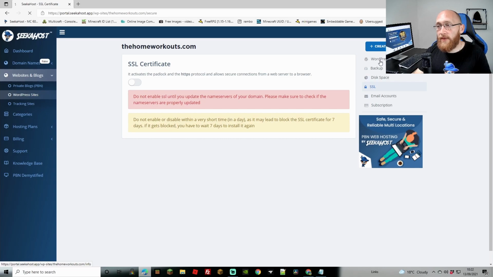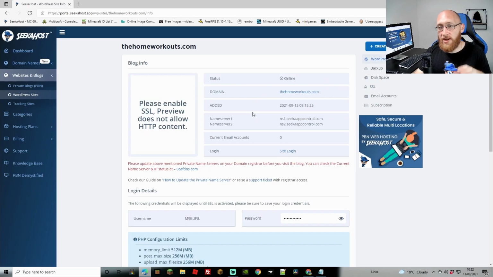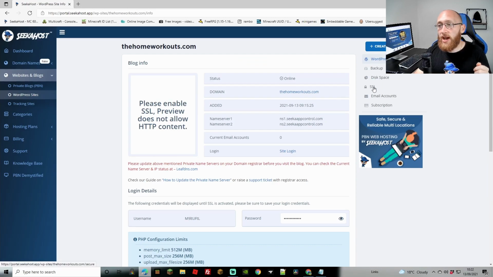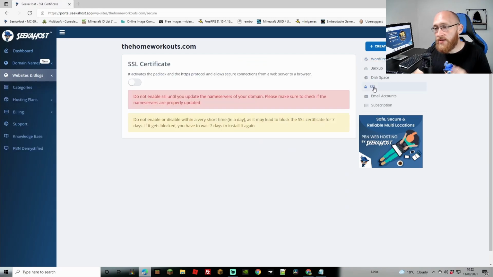In fact, one great way of checking is if you come back to your WordPress site info for this particular domain, you can come over to your Leaf DNS. Now, as you can see here, they have changed straight away. Our name servers have changed from NS1 and NS2 to SeekaHost controlroom.com, so they're changed already. So that's pretty good. Let's just close down this page and we're going to go straight to SSL and try and activate our certificate.